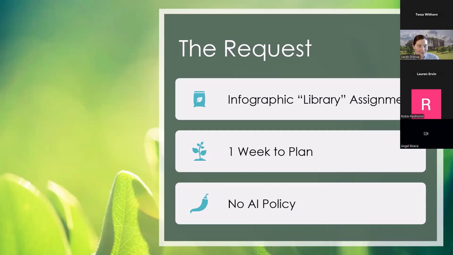And I looked at the syllabus and at the assignment, and it was actually an infographic library assignment. Not really any talk about doing research in databases. I was a little confused on the labeling of it as a library assignment, but decided that it was still a good reason for me to be in the class regardless. So I had 1 week to plan.